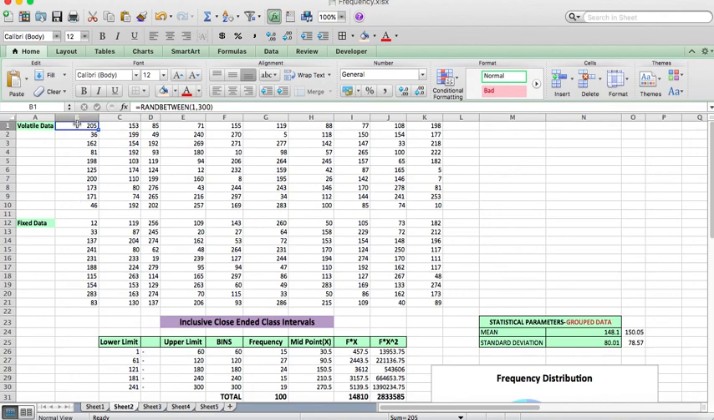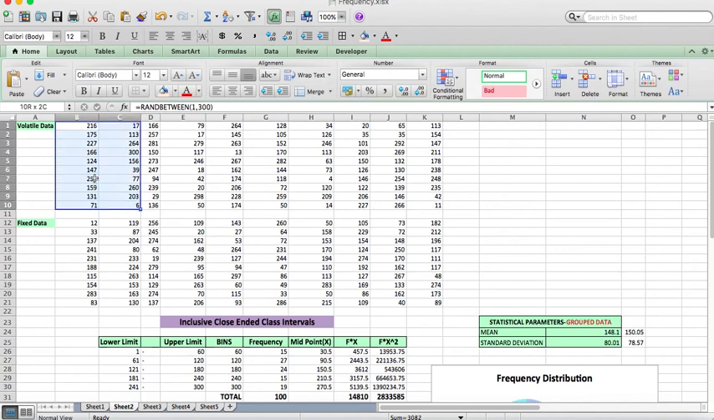What did I do? I just went to this cell and wrote this function, ran between 1 to 300, and I copy pasted this formula across 10 columns and 10 rows, which gave me a set of 100 values which are generated at random. So this is my volatile data. Now, because I cannot work on volatile data, because you can see it keeps on changing, I have to make it fixed data. How do I make it fixed data?